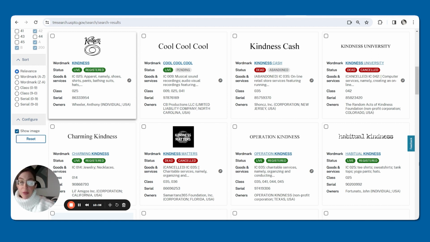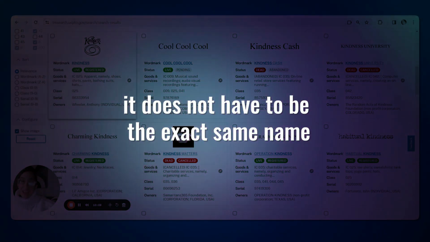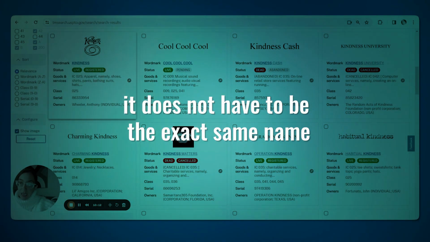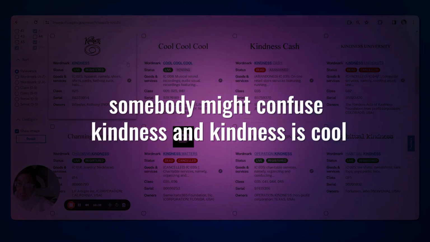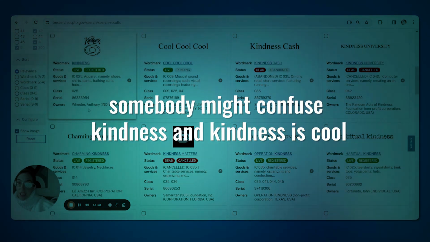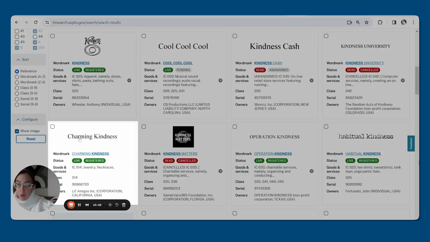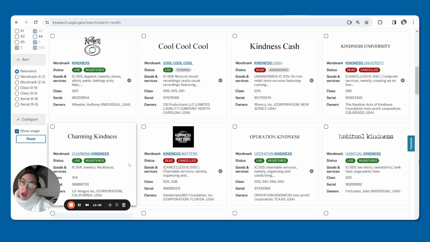Well, in order for somebody to pass the confusion test, it does not have to be the exact same name. You can fail the confusion test even though I have kindness is cool and this is a registration for kindness because a consumer might be potentially confused about origin or the source of this trademark and the one I want to register. So somebody might confuse kindness and kindness is cool. And they might think that both of them belong to this individual here. What about charming kindness? Well, same thing. I mean, if I'm selling stickers and mine is kindness is cool, I would say this would be less of an issue than this one, but there still is a chance that this one might be an issue too.